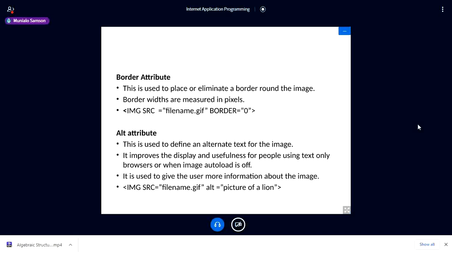So the alt attribute is used to define an alternate text for the image. Sometimes the image might not be displayed due to various reasons. For example, maybe the path that you defined is not correct, or the name was not correct. If you don't put the correct name, then the image will not be displayed.